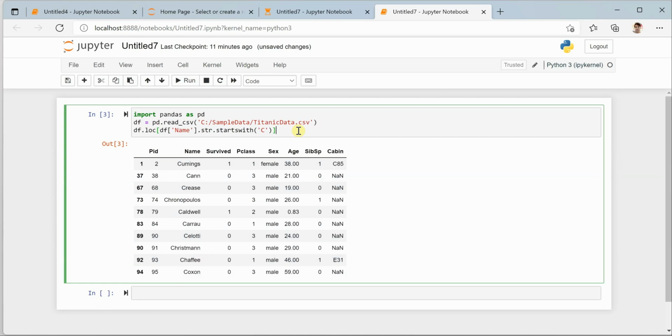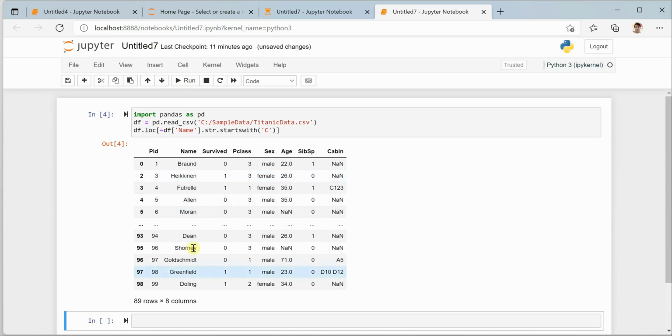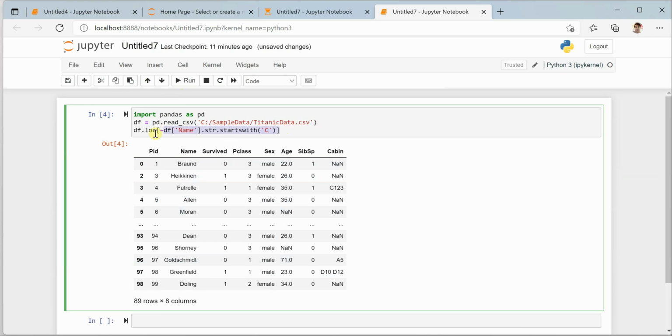Let's try out a few more. Let's say you want names which are not starting with C. In that case, you can use the not operator, which is the tilde sign. Here you can see I have applied tilde, and this time you got all the names which are not starting with C.